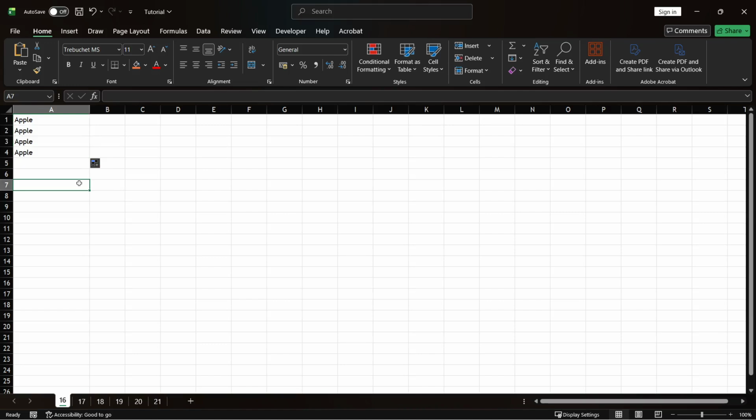That's all it takes to use the fill option in this basic example. Once you get comfortable with the fill handle, you'll find that it becomes one of the fastest tools for working in spreadsheets.